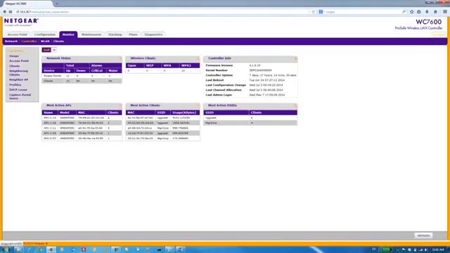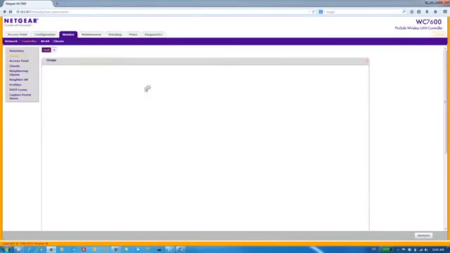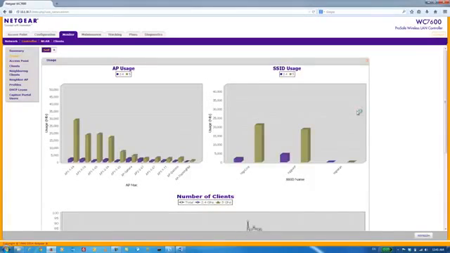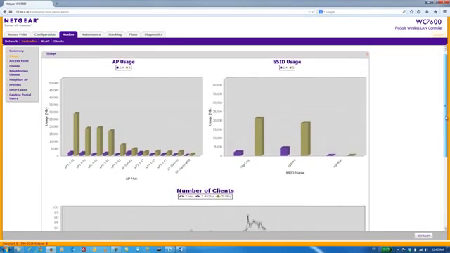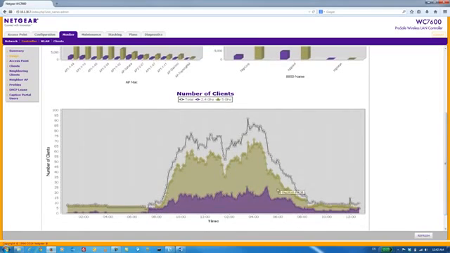To view a summary of wireless usage, click on Usage. Here, wireless usage and number of clients is broken down by AP and SSID and displayed in an easy-to-understand graph. We're able to see how our wireless networks and wireless bands are being utilized over a 12-hour period.